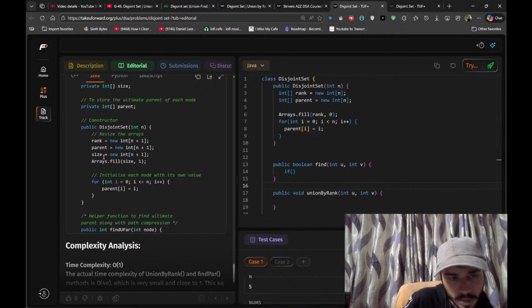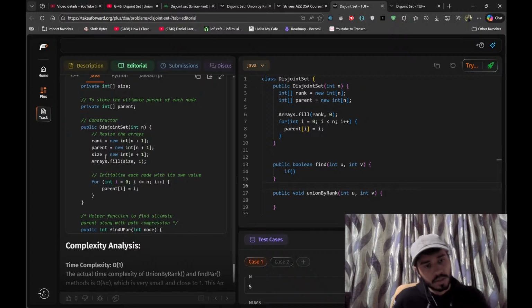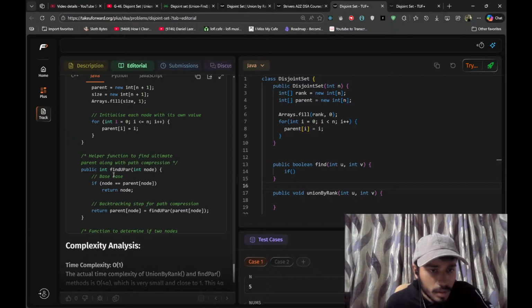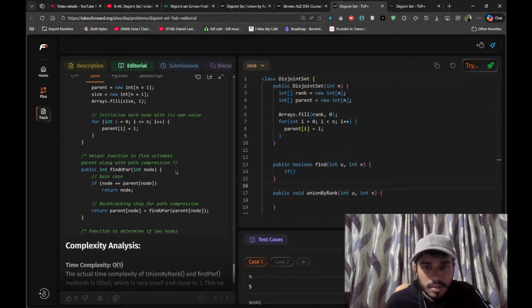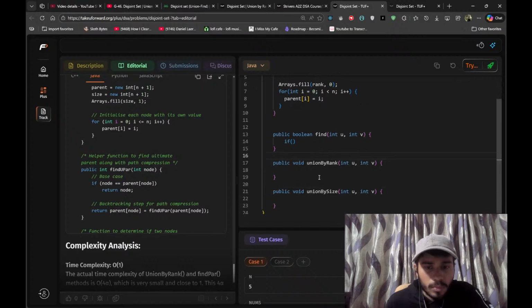I don't care about size right now. I have rank and parent. So I'm like, initialize each node with its own value. Cool, understood. And parent. Public int. Would you have a boolean?